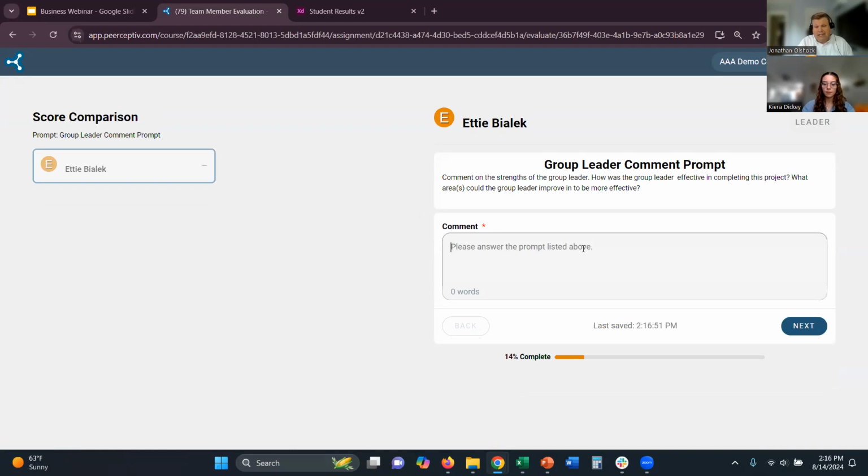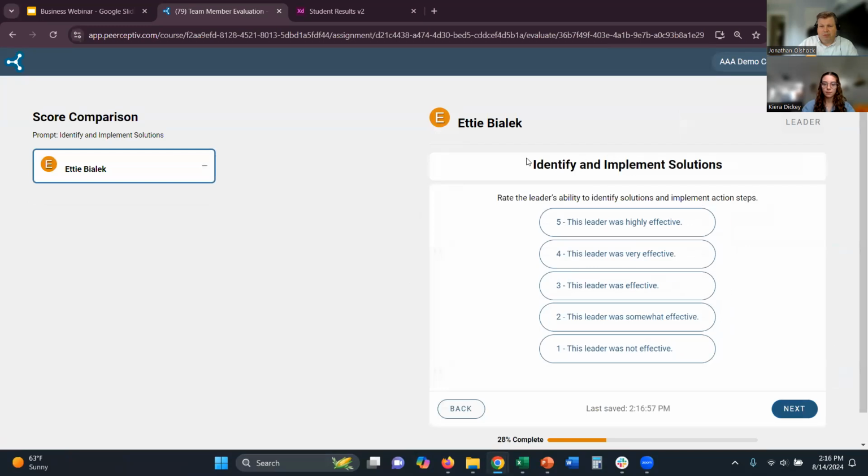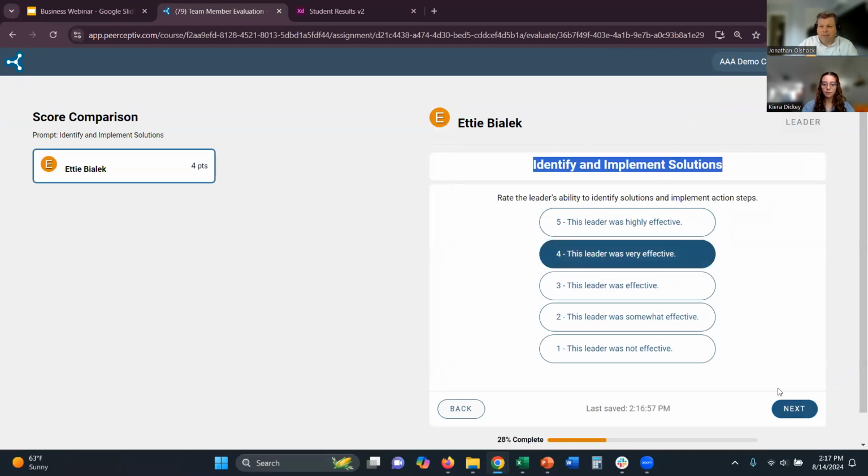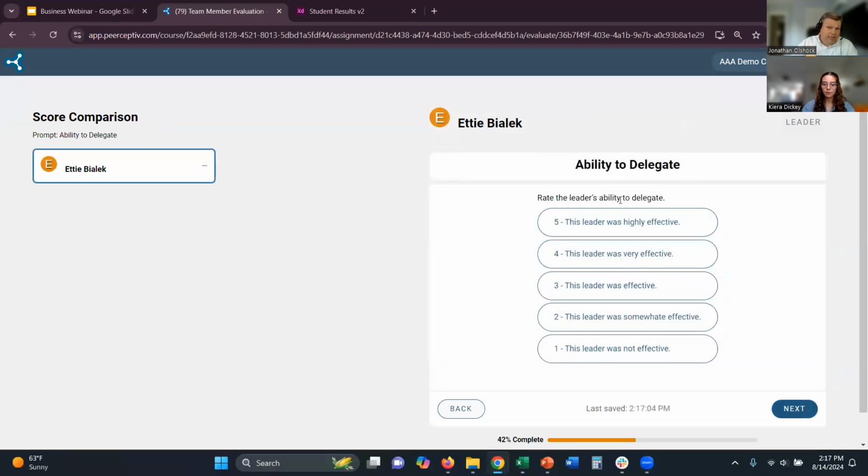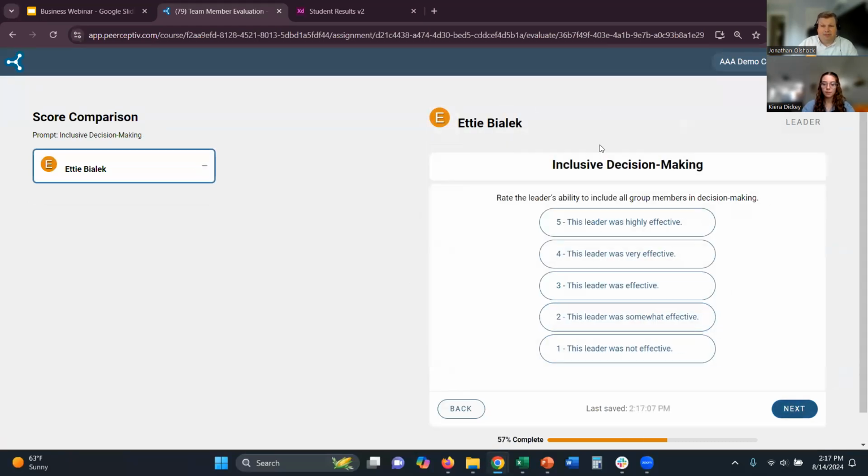So we're actually leading off this one with a commenting prompt. And then we go into a rubric that's more specific to those leadership roles. So how can I identify and implement solutions, the ability to delegate to other group members, et cetera, inclusive decision making. So all of those specific traits for a group member you can have, and you could have multiple rubrics like that as well. So if you had a leader and then a liaison and someone who's taking notes, you could have all of those have separate rubrics in the system.